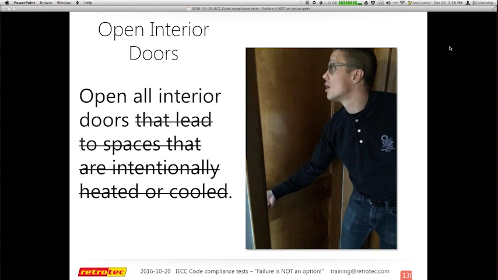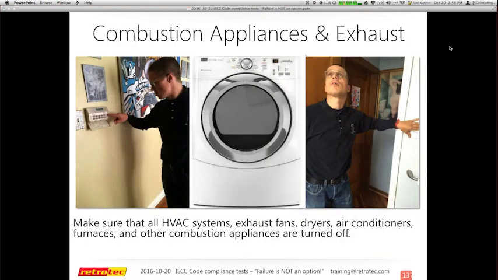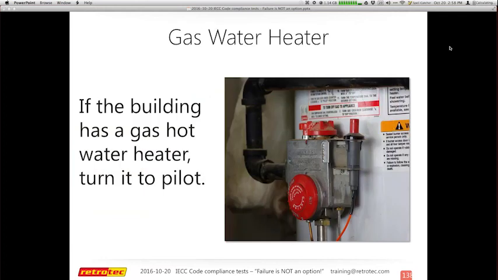Again, we've turned off all of our things that move air, HVAC systems, exhaust systems, all that kind of stuff. If there is a hot water tank there, no matter where it is, I always just turn it to pilot. I leave my keys there.